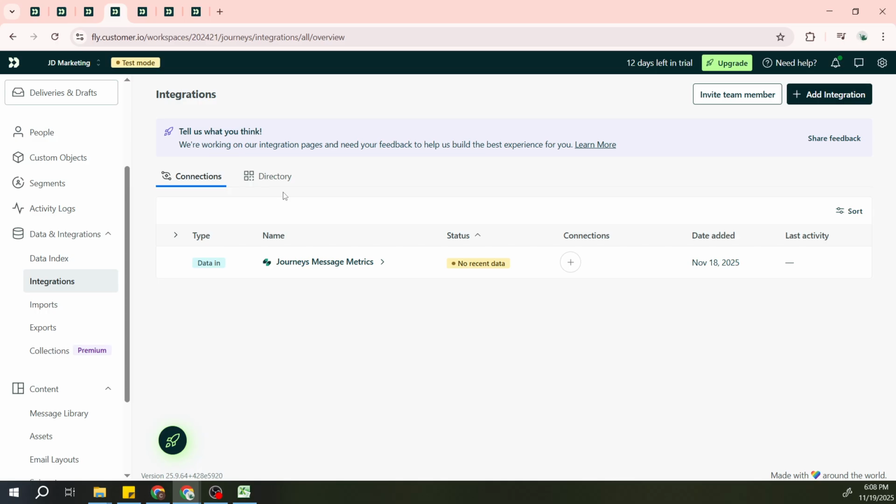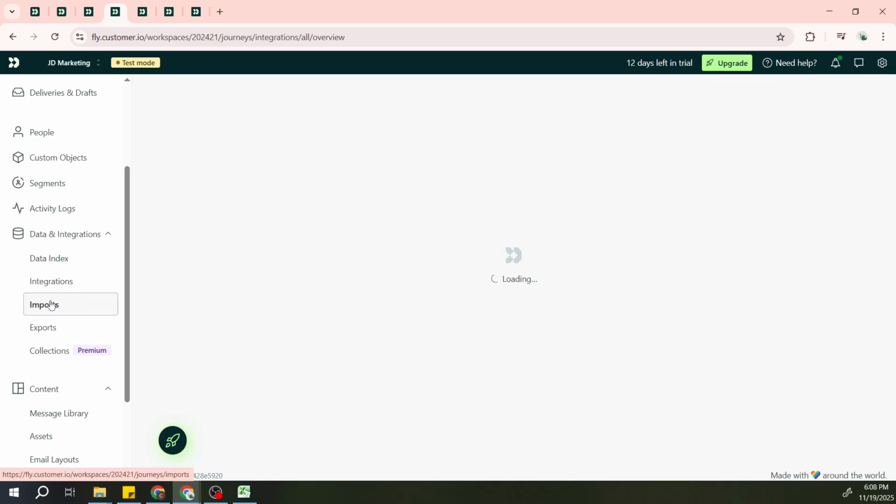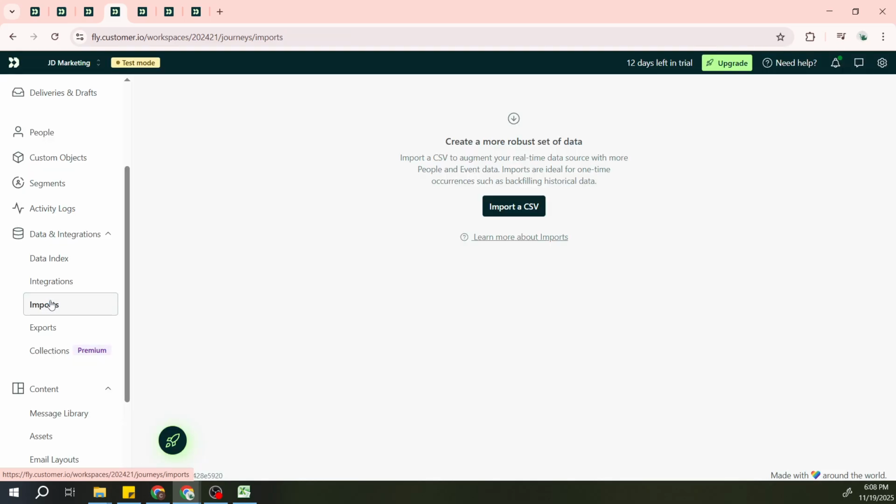The second option is to upload a CSV file to manually add a list of people with their attributes. This is great for getting started quickly or importing existing contacts.